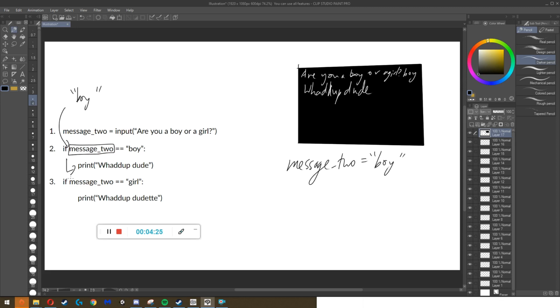Okay, this is all done. So then it moves on to the third instruction. It says if message2 equals girl. So if whatever is inside message2 is the word girl, then do this. The computer looks inside message2 and it finds the word boy. So boy is not girl, so then it doesn't do this.